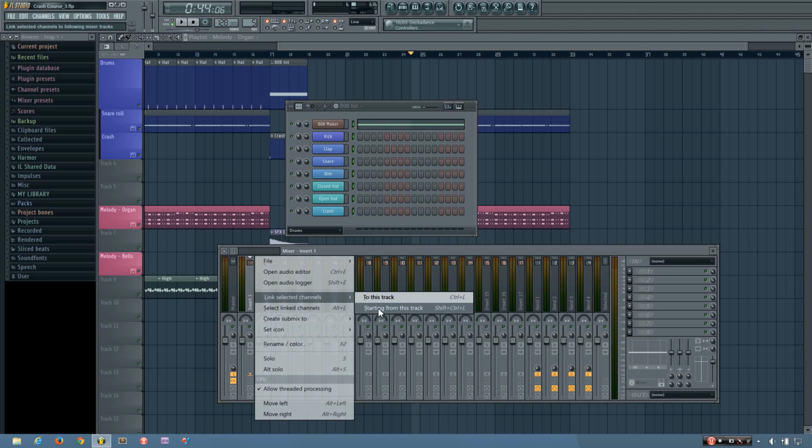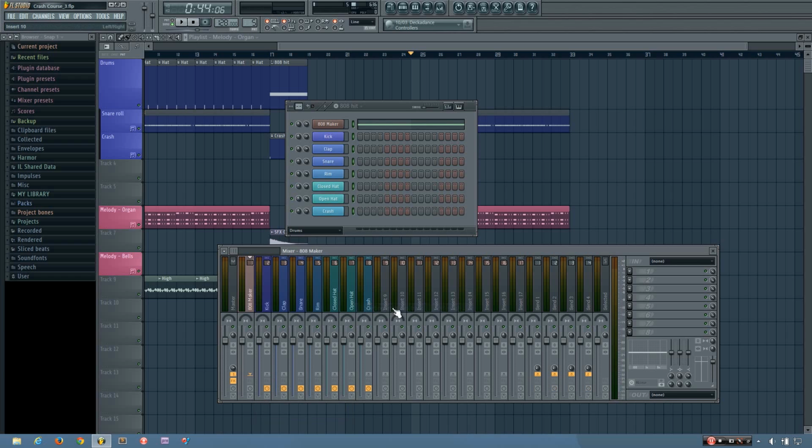Now, if you want them all linked to the same track, like maybe you have a couple of claps that you have as a layer and you want them to be the same track, then you just highlight both of them and select link to this track. But since these are all my different drum sounds, I want to link selected channels starting from this track. And you can see it has the 808 maker, kick, clap, snare, rim, and so on.